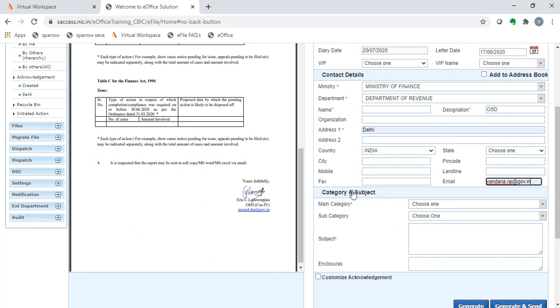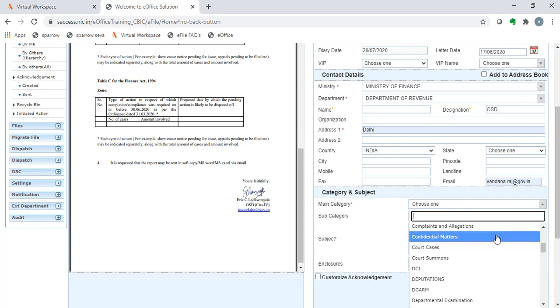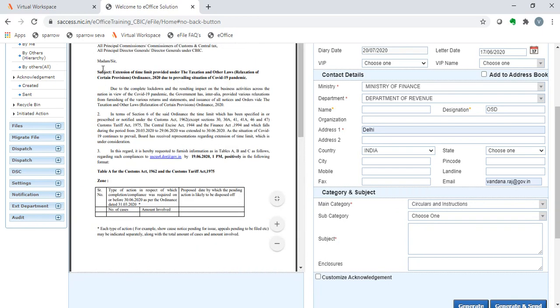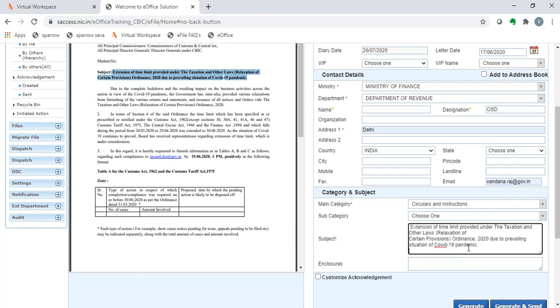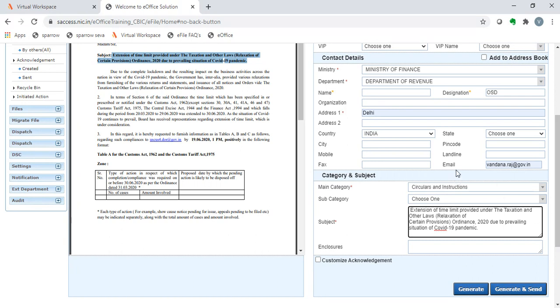Now to choose the category and subject, we can choose the main category as circulars and instructions. The subcategory is not yet been populated. We can leave that. The subject can be copy pasted from here. Now, as already mentioned, acknowledgement is auto-generated and sent to this email ID and to the mobile number if it is mentioned here. However, we can also customize the acknowledgement by clicking on this Customize Acknowledgement checkbox.